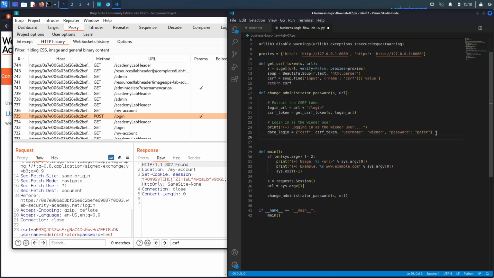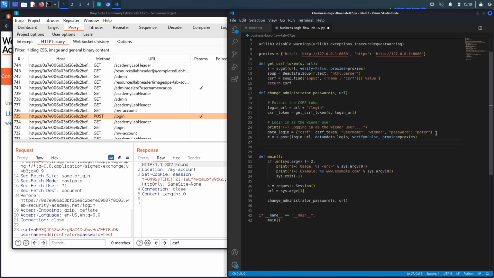And then we just perform the request. So we'll say r is equal to s.post, takes in the login URL, data is equal to data login, which we just created, verify is equal to false because I don't want to verify TLS certificates, and proxies is equal to proxies because I want my request to be sent to Burp. Next, I'm going to save the response in res. So r.text is equal to res.